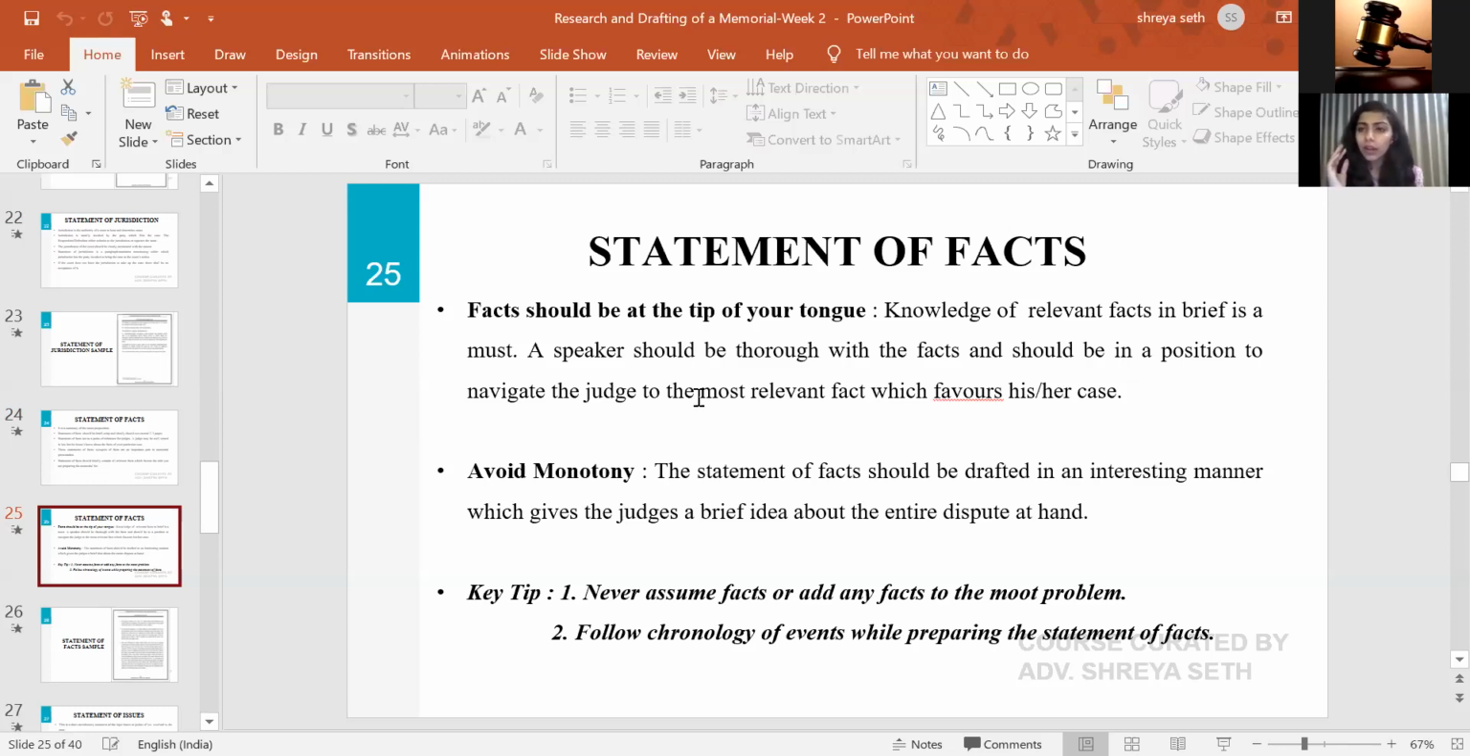Now, let me share 2 tips with you on statement of facts and how you should actually draft your statement of facts. First is, never assume facts. As I already explained, never assume or add any facts. Facts are never in dispute. Facts are the same. You have to just mold them and use them to your advantage.